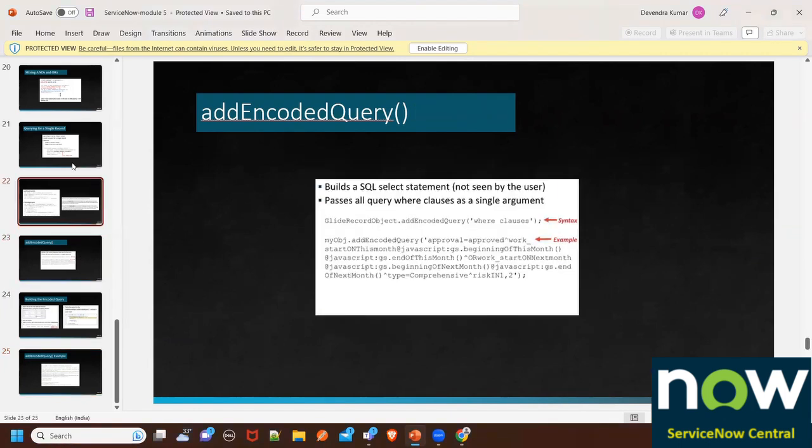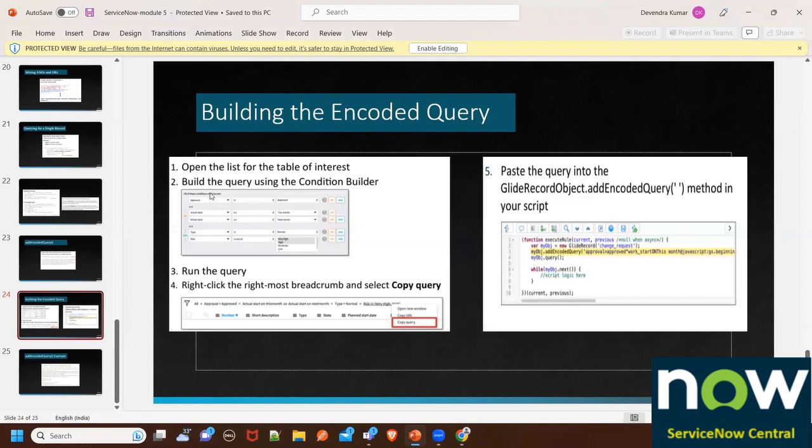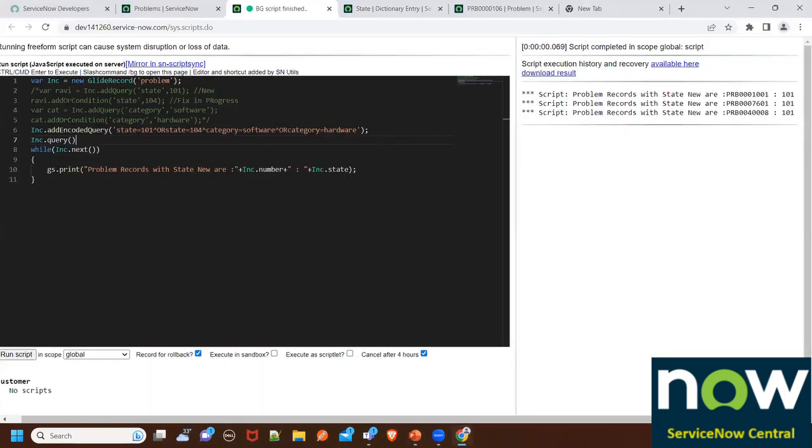So you can write multiple and or also, which is a bit confusing if you don't remember the syntax. Or you can build up your condition in the query builder of your list view, and then simply copy that query and put it in addEncodedQuery. System will understand everything. Okay. With this, our GlideRecord ends.